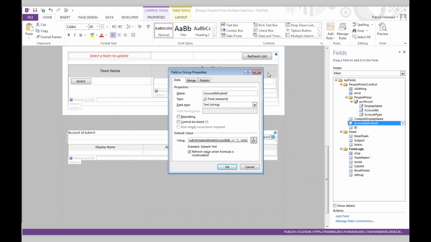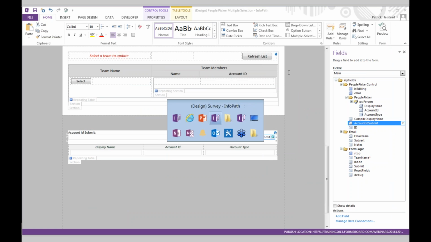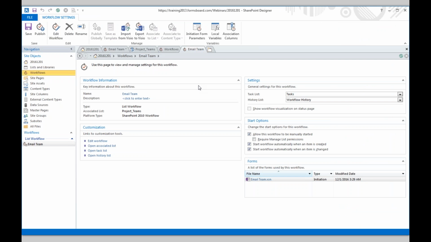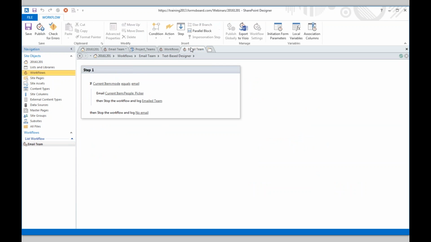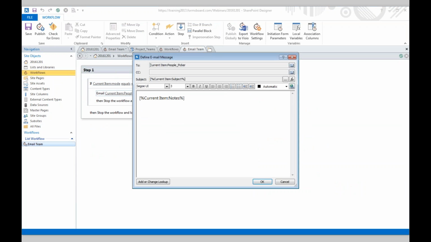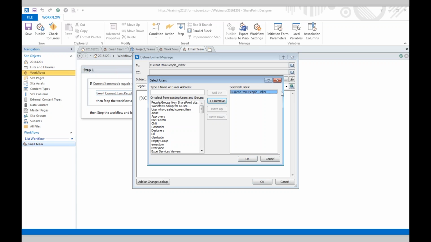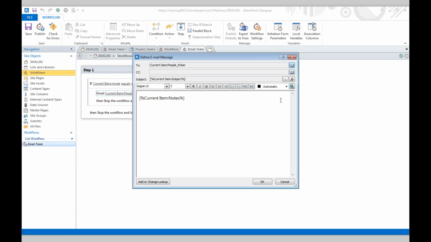So it's a little bit different. And then from the workflow end of things, once the form submits to the list, this form is also doing one other thing that's kind of cool, and that is it's submitting to the list. I'll talk about that in a second. But the workflow is right here, and if we go into the workflow, you'll see that it's the email team workflow. It's very simple. It just emails the people based on the people picker. So we're promoting those values as a people picker node.